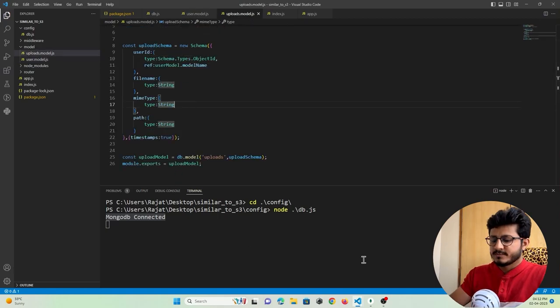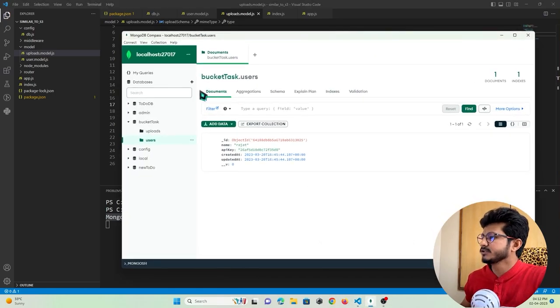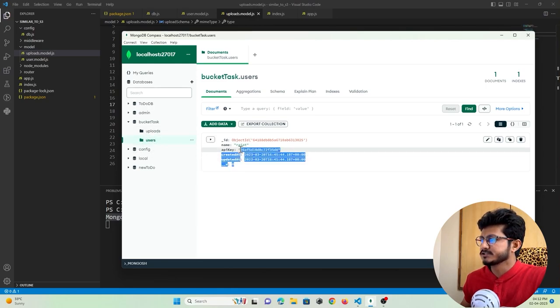Let me open my MongoDB Compass and show you the dummy data that I have stored before. You can see here I have a bucket task. It has two collections, one is the user collection and one is the upload collection. In the user collection, I have registered a user.